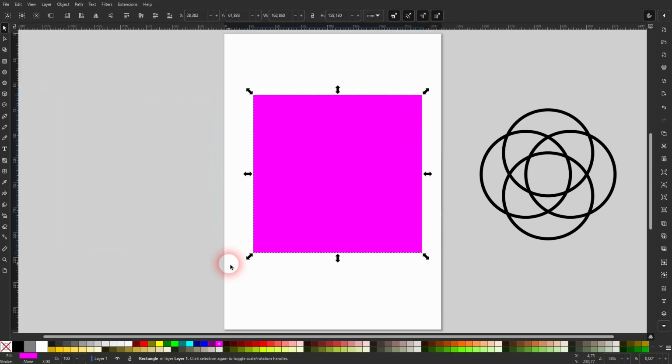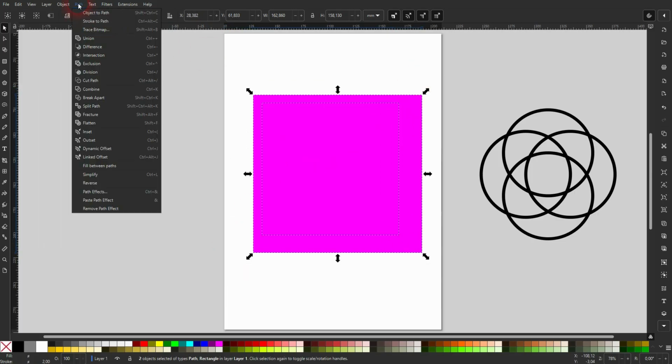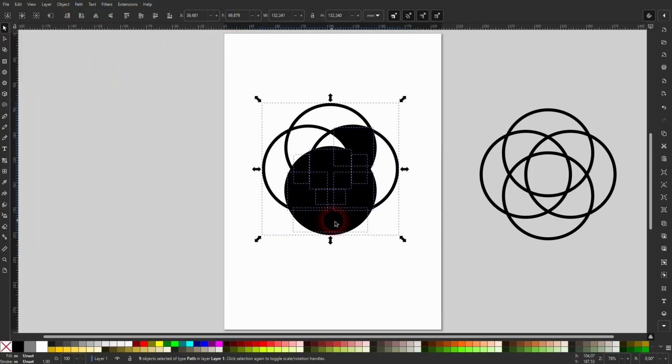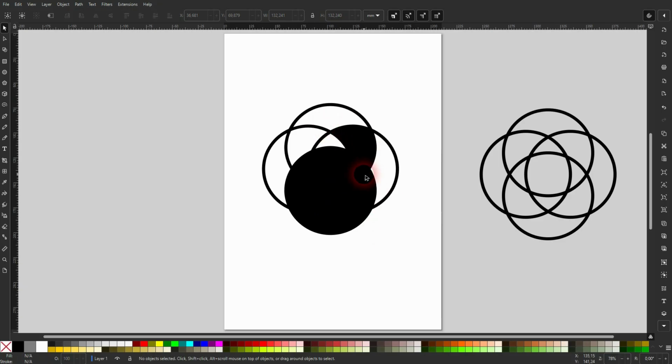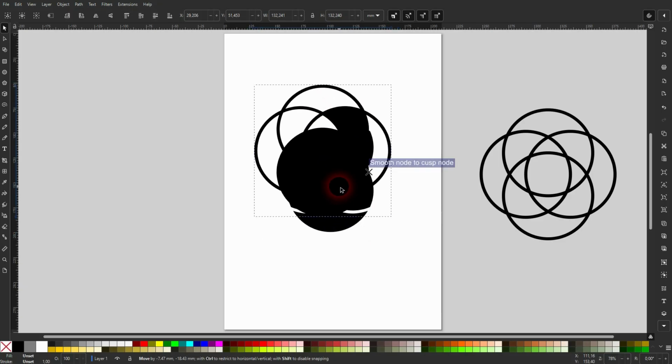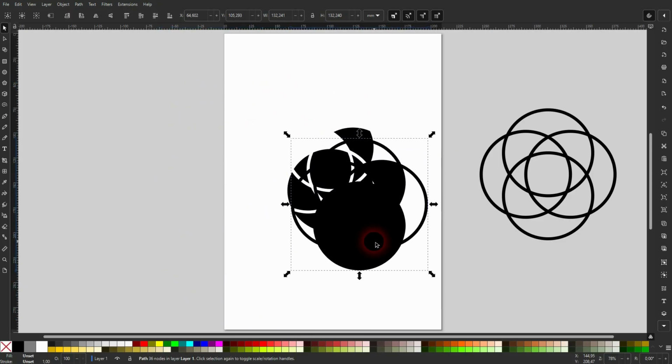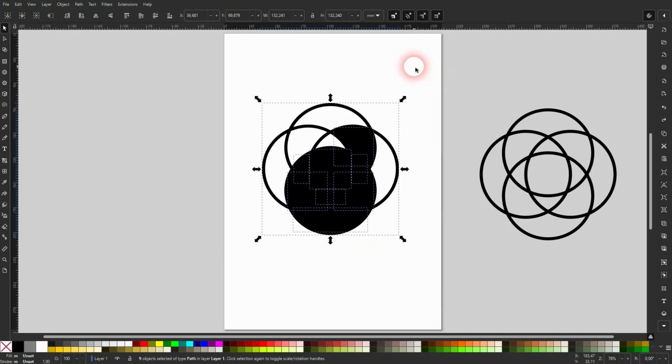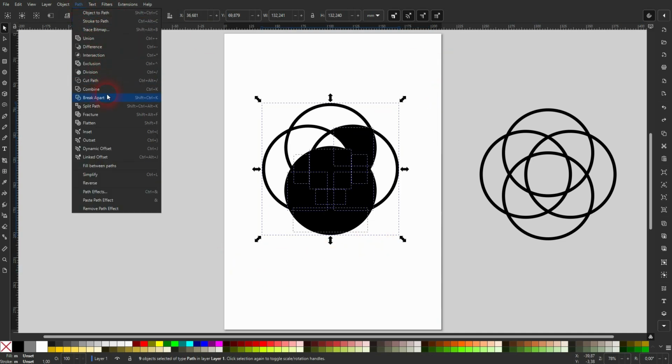And now I do it again. Select it all, the rectangles on top, Path and Division. And now all of these elements are individual elements. Looks a little bit weird. Let me just select it all and I go to Path and Break Apart. So this breaks all of these paths apart and makes them basically one element again.